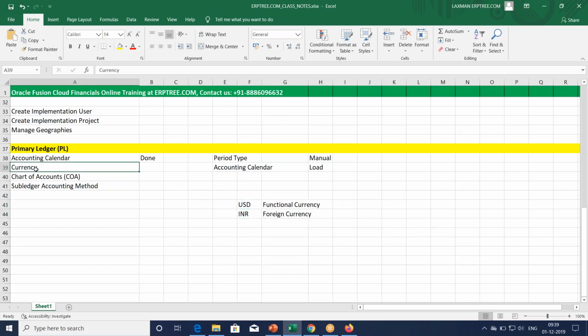So now we have to enable the functional currency. We are going to do the implementation for a USA client. So now we have to enable the USD currency so that at the time of primary ledger creation, that currency can be selected into the primary ledger. That's how we'll create the primary ledger.